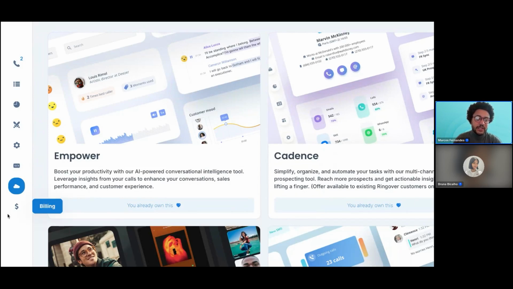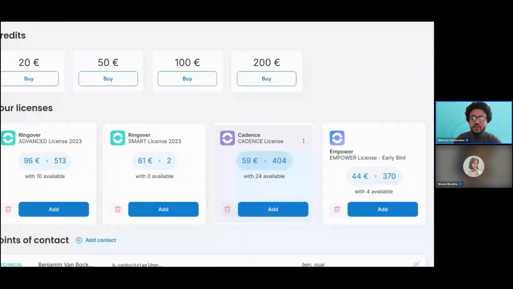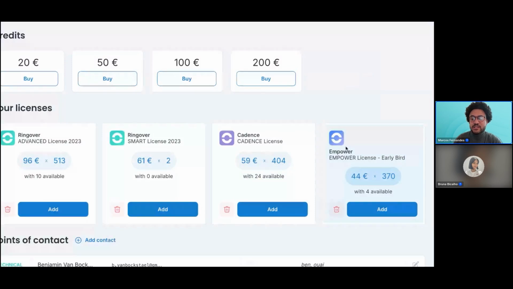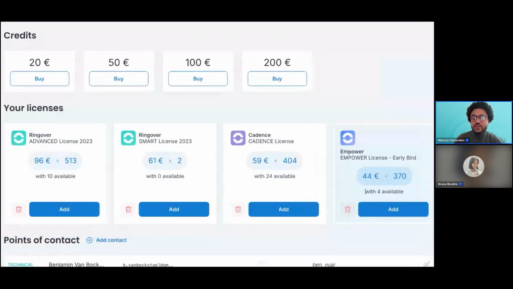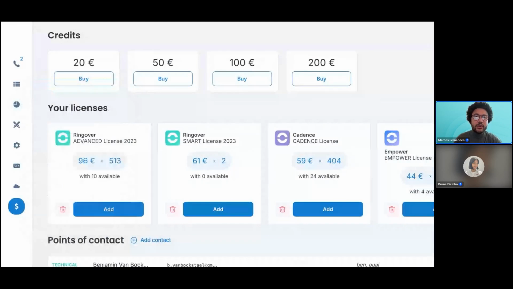Just go to billing and you have access to all of your licenses. So for instance, Ringover, the advanced, smart, cadence license, and also the Empower license. Here you can see I still have 4 licenses available. So I can add a new license if I need, but since I have 4 licenses available, I can use one of those 4 to assign this Empower license to a user. So I'm going to show you how you do that in Empower.